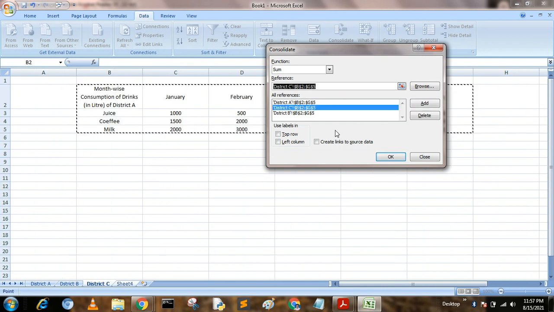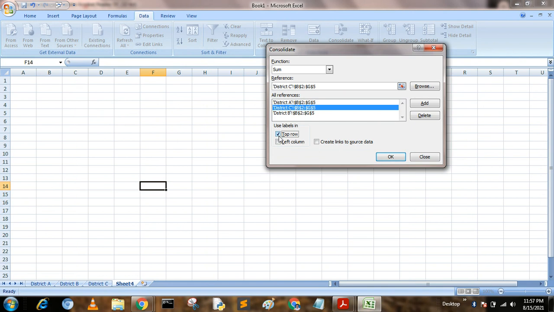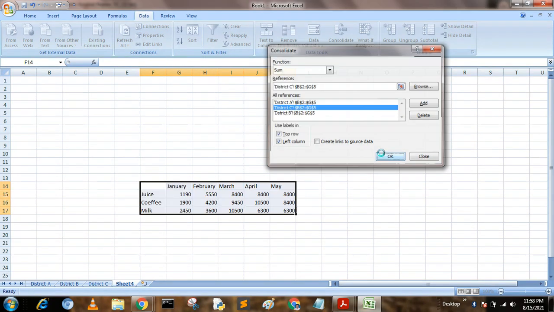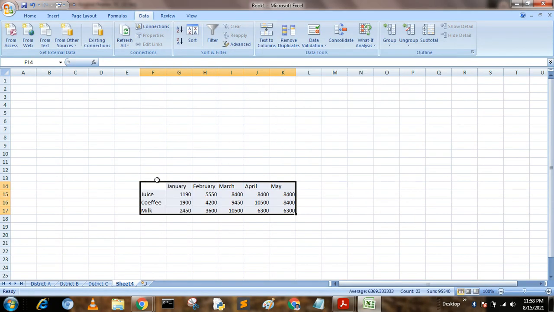same things, District A. We can check the top row and left column, and we calculate the sum of the three districts. Okay, these are the values of the summations.